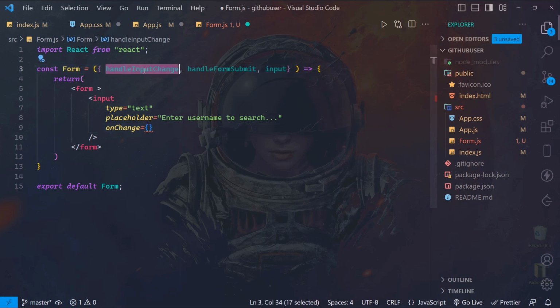So let's say onChange. Now for onChange, we know that we have a function from app.js, so we will just call this function. We will pass the reference to this function. Actually, we will be calling this function onChange from app.js. So this is nothing but the reference to the function handleInputChange.